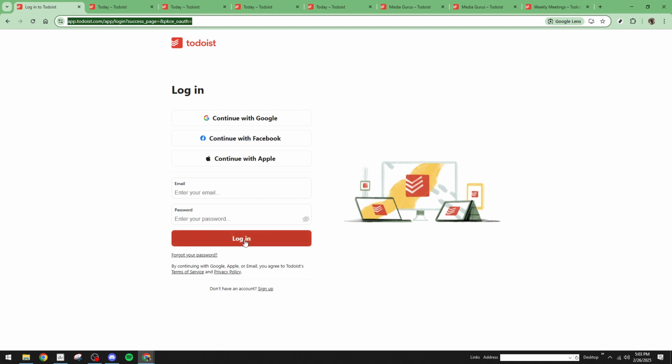If you find juggling passwords tedious or prefer a quicker login method, Todoist provides the flexibility to log in using your existing Google, Facebook, or Apple accounts. Simply click on the option that suits you best and follow the prompts to access your account seamlessly.